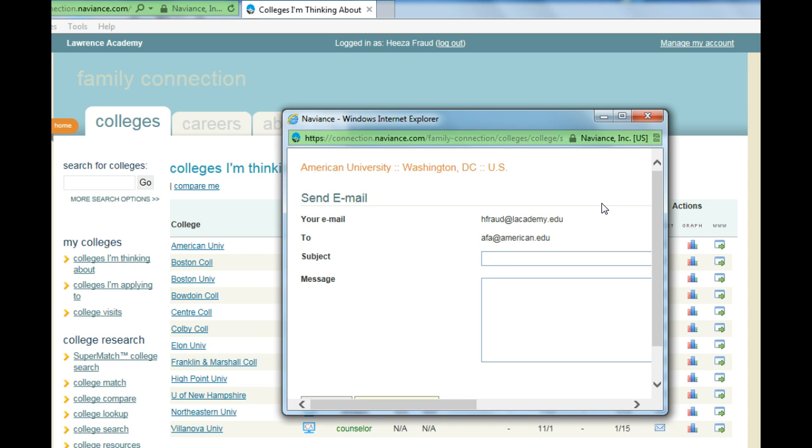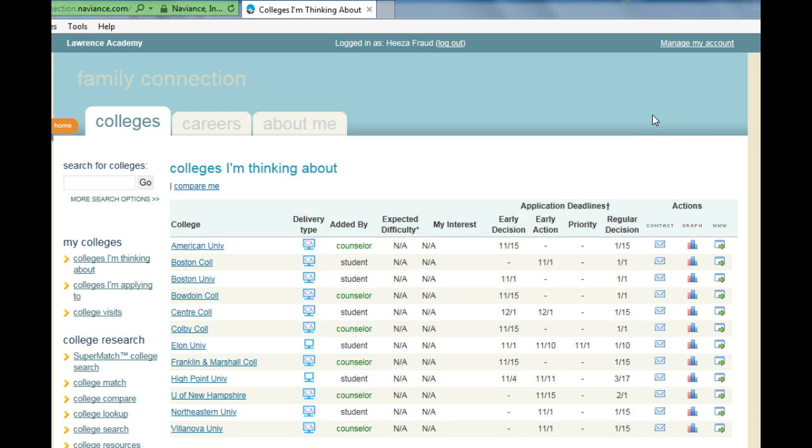We would strongly urge you to resist sending an email to an admissions office or an admissions representative. The admissions offices at colleges and universities want to hear from your son or daughter. They do not really want to hear from you. So we would urge you to encourage your son or daughter to start up these contacts and send these emails, but please hold off on these contacts coming directly from you.